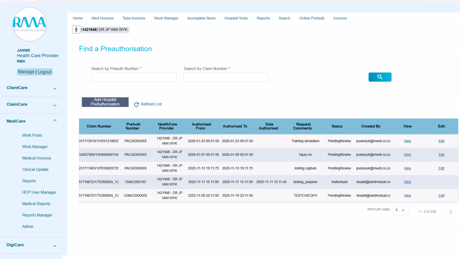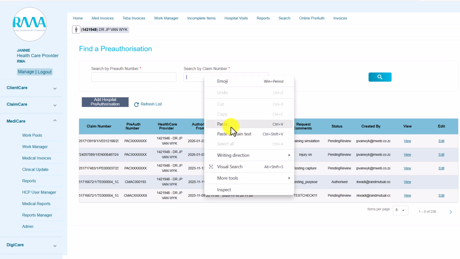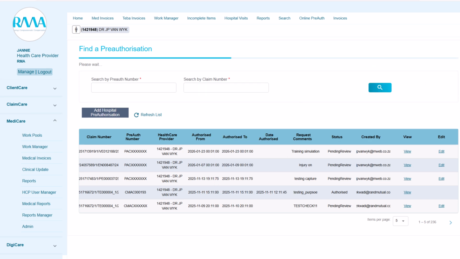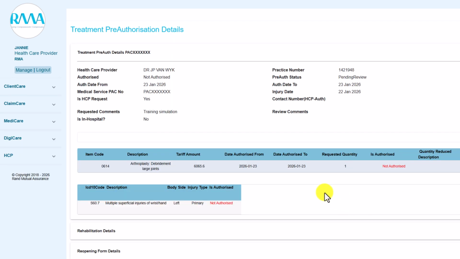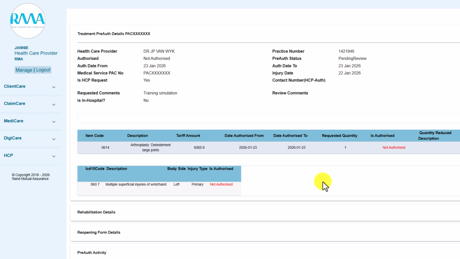You can search for a recently captured authorization by using either the pre-authorization number or the claim number. In this example, we will search using the claim number. Once the authorization loads, click the View hyperlink to open it. Here, you can see all the details that were captured, as well as the current status of the authorization.